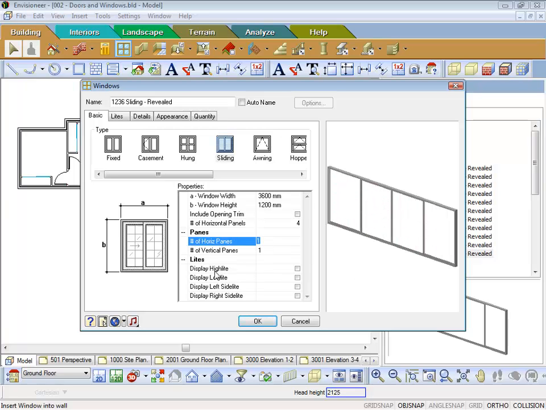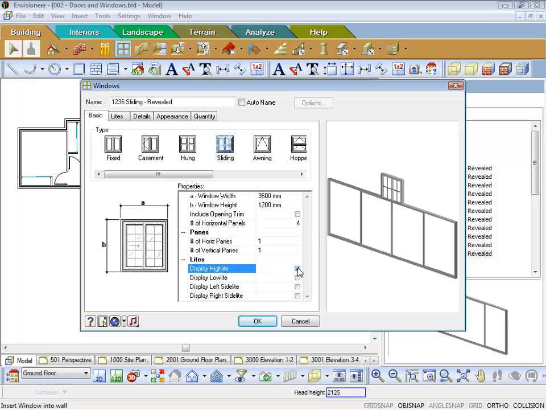Let's say we want a highlight on it. So if we want a highlight, a low light, a left side light or a right side light, all you have to do is tick it. So if I tick that, notice I've got a little highlight up the top. Alright, so I want to make that the same width. So what you need to do is then come to the second tab, where it says lights.